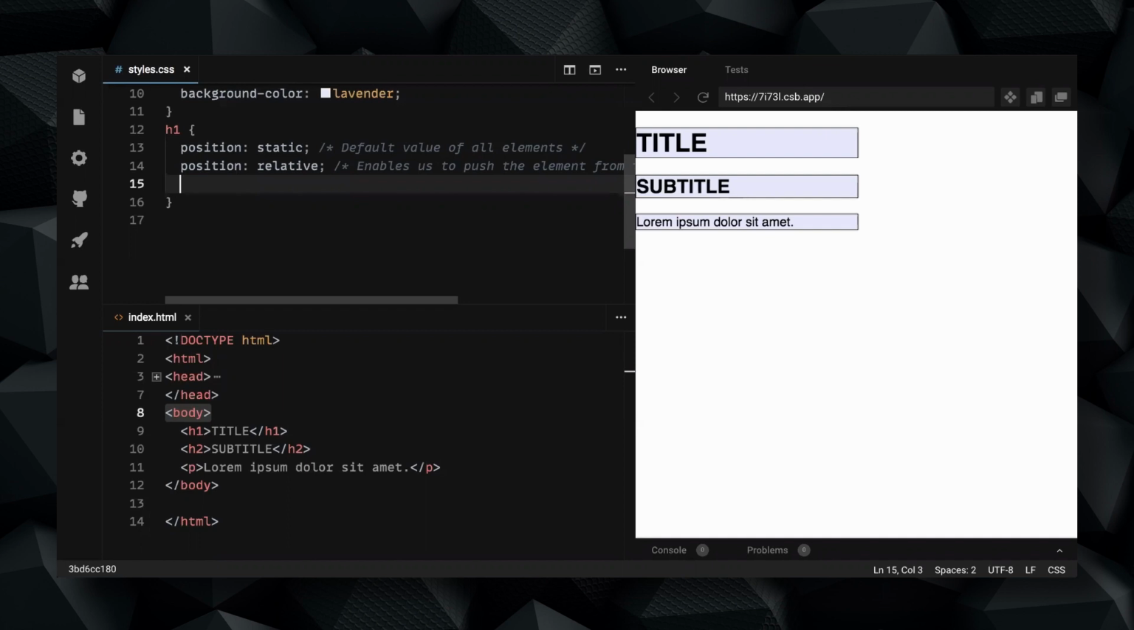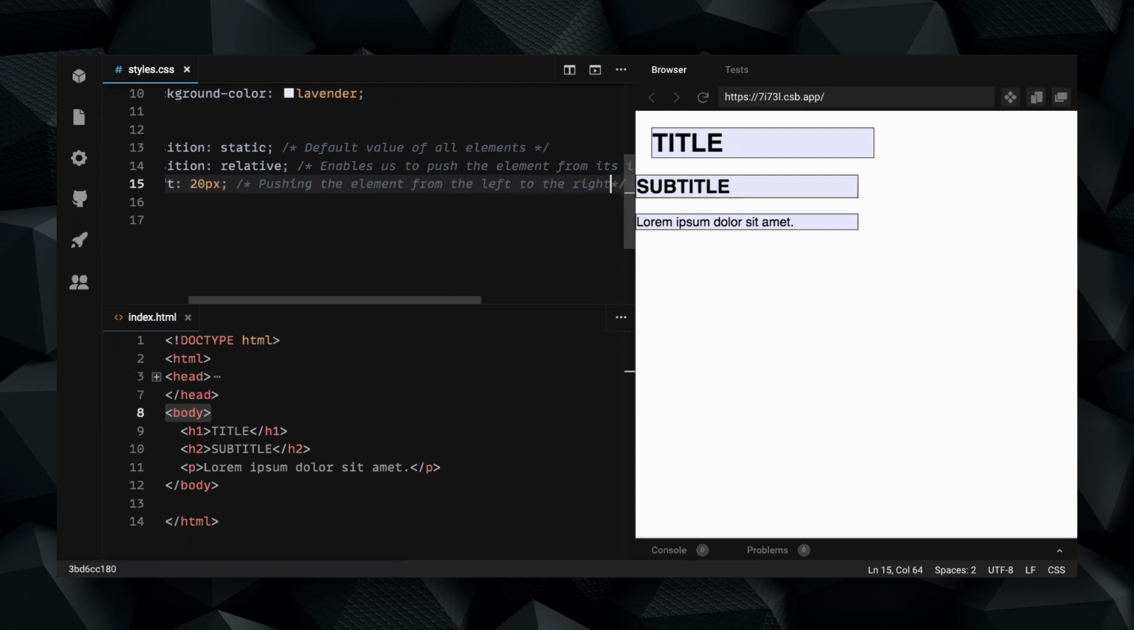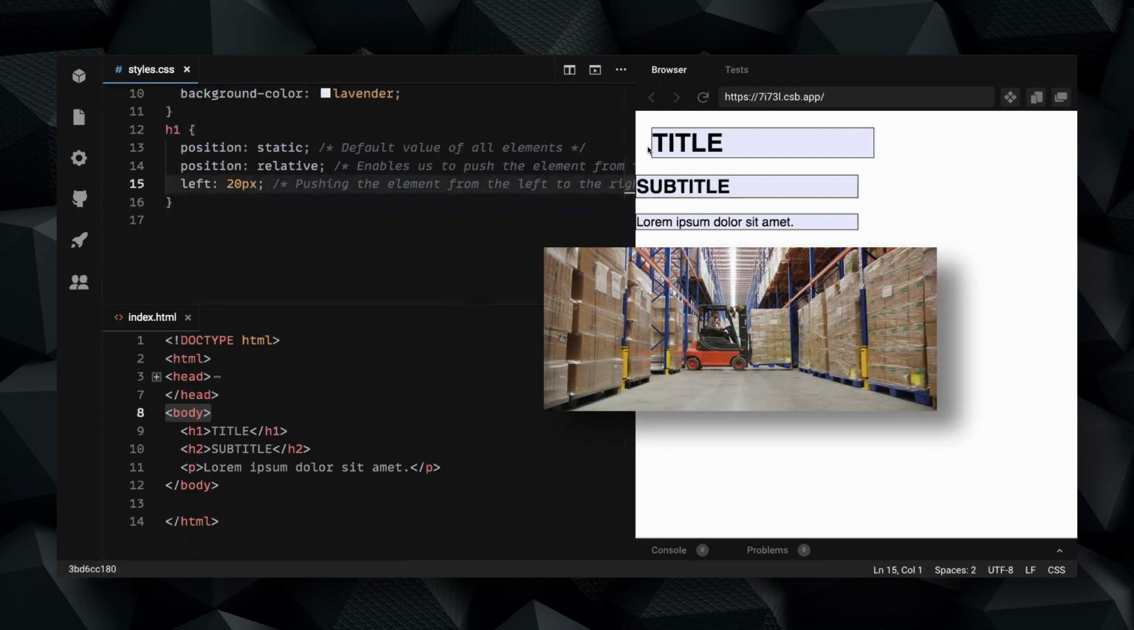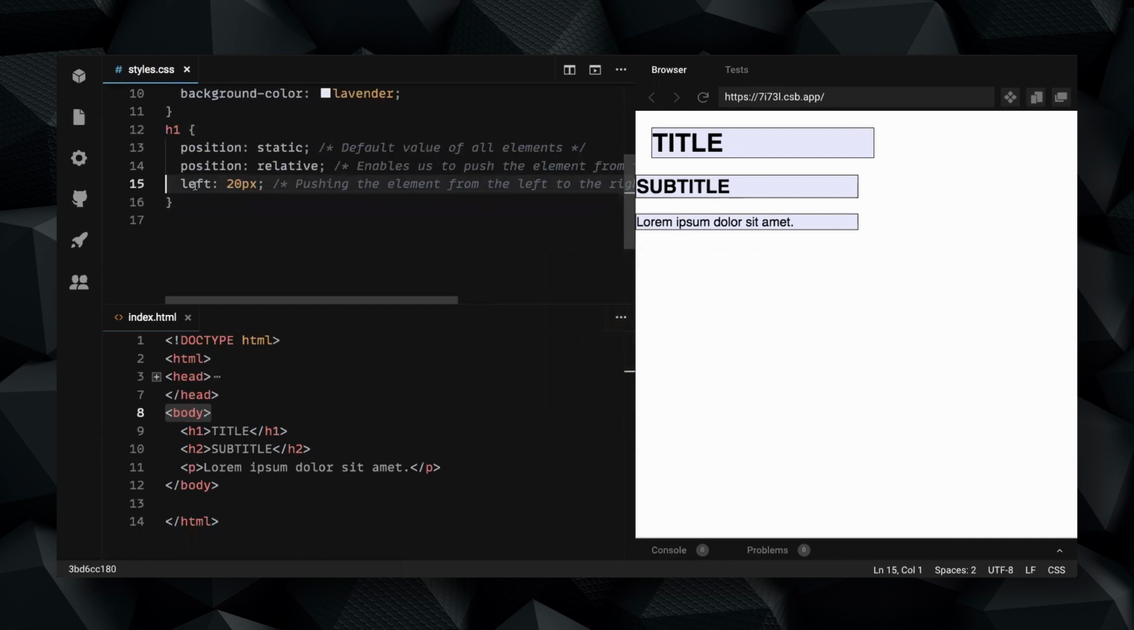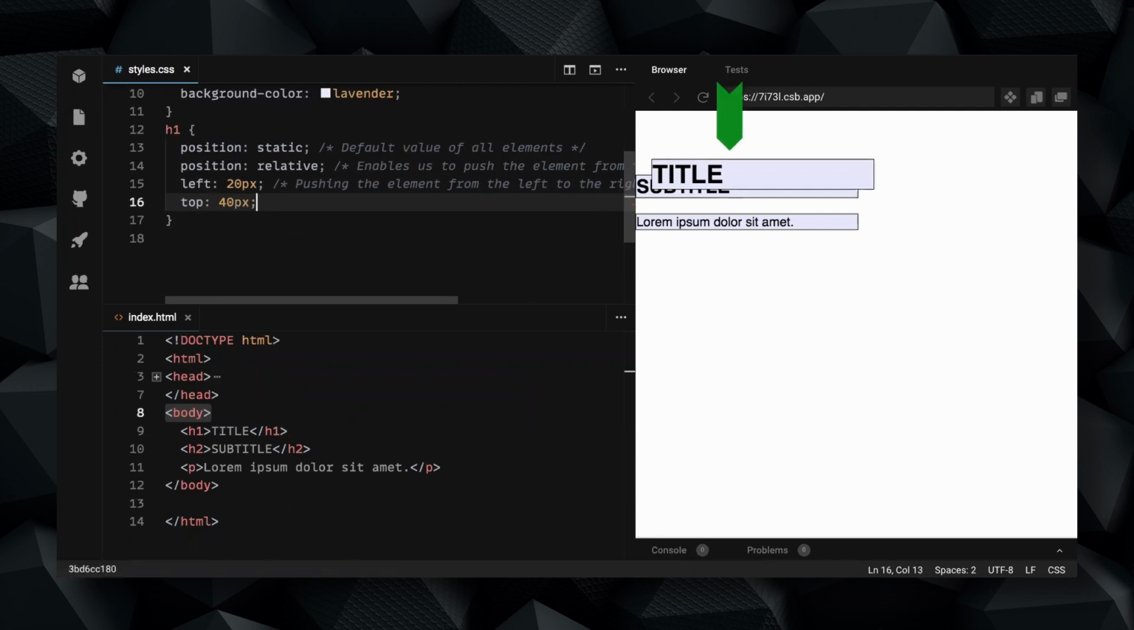So if I want to push the title from the left to the right, 20 pixels, I will use left 20 pixels. You can think of a hand or a little person here pushing the element from the left side to the right. So this corresponds to the side from which we start pushing. If I also want to push from the top towards the bottom, I will say top 40 pixels. And as you can see, now the element falls on top of the other element. So we have left, top, bottom, and right.